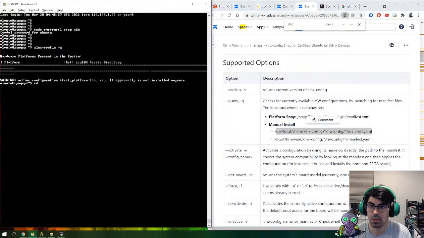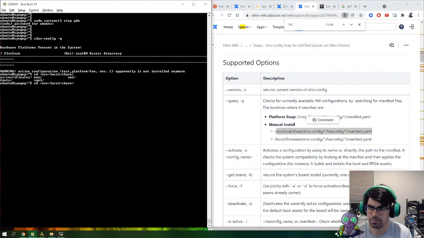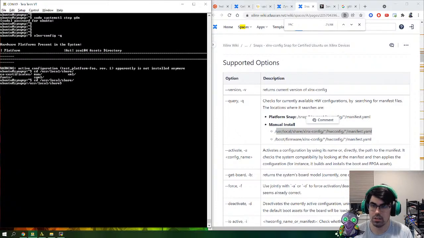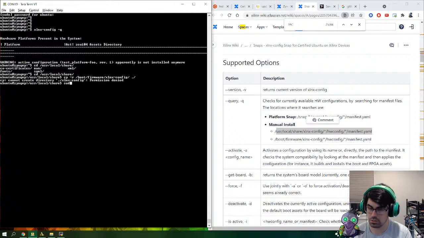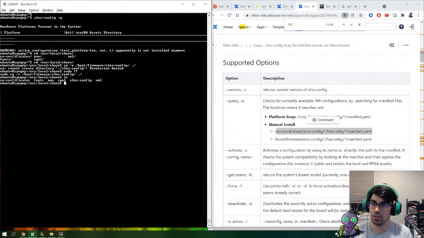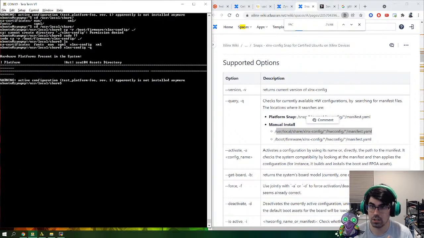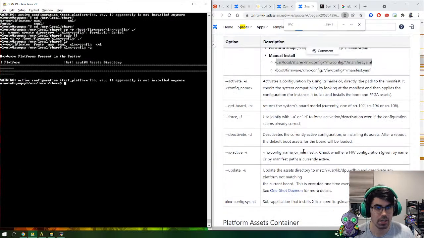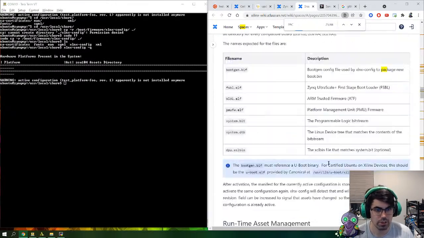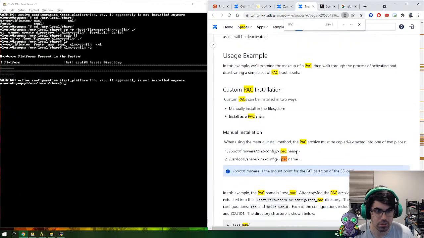cd user local share. Let's just copy recursively boot firmware Xilinx here. sudo bang bang ls. So if I do query now, still not seeing anything. Okay, you manual install, you do not work. Let's see. Let's go.